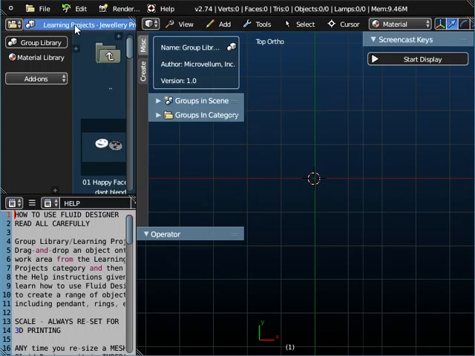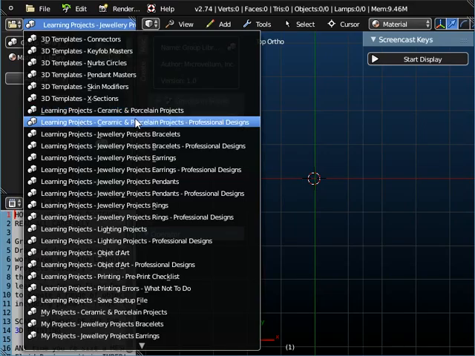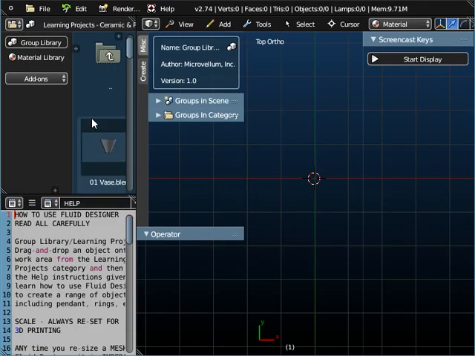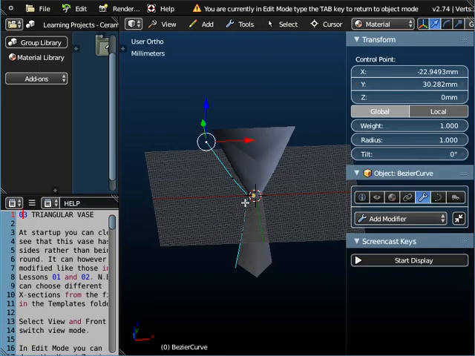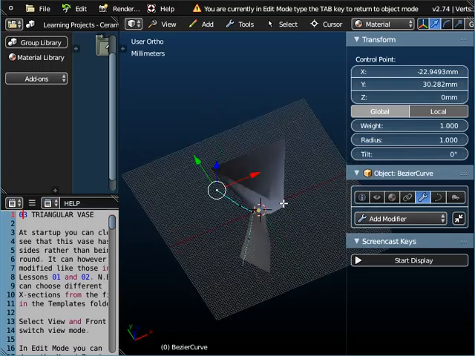So if you go to FluidDesigner and go to Learning Projects, Ceramic and Porcelain Projects, we're doing lesson number 3, so it's 03 triangular, and it's the Blender file that we drag and drop onto the workspace. And this object, or rather there's two objects here.